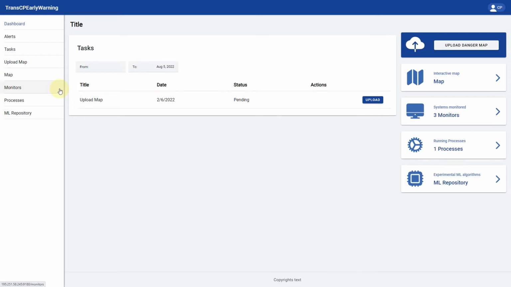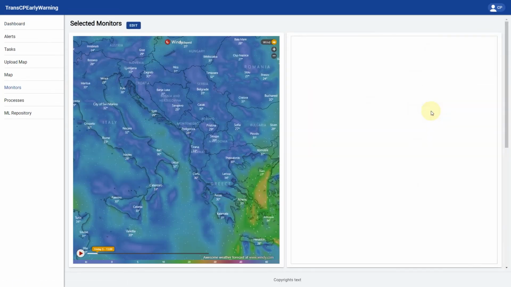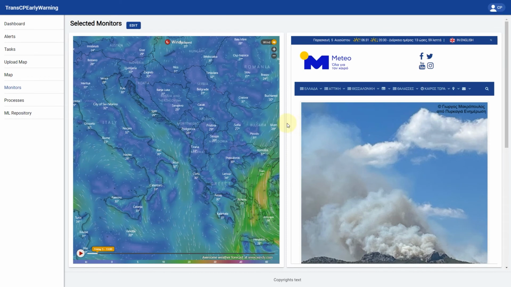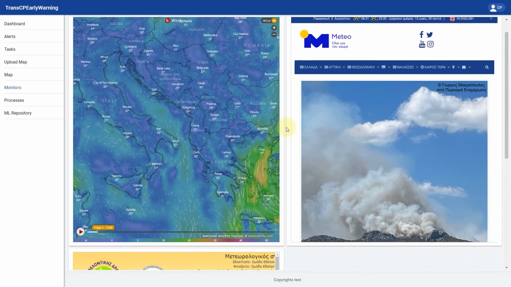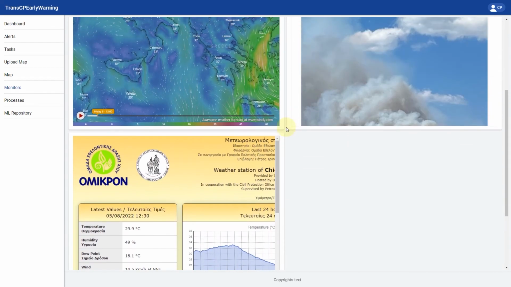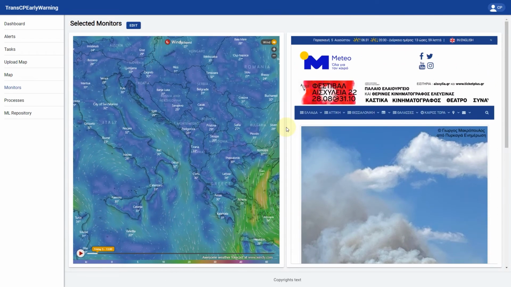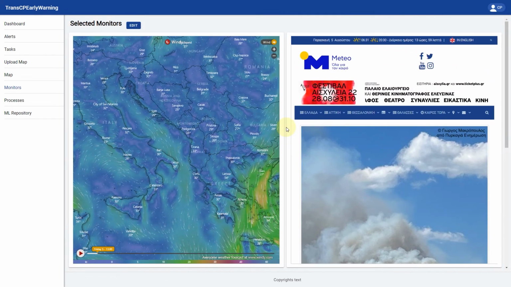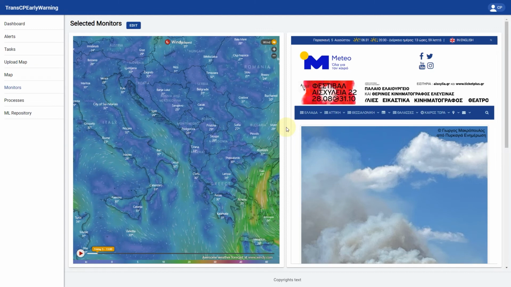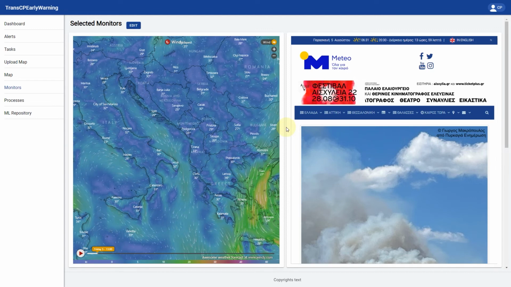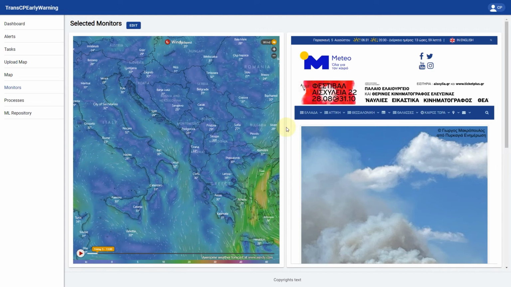Users can access monitors from the main side menu on the right or from the card on the left. Depending on the user's country of origin, the corresponding systems are presented. This screen displays the systems monitored for the case of Greece. System users can add or remove the displayed monitoring systems based on what is needed for their area of interest.